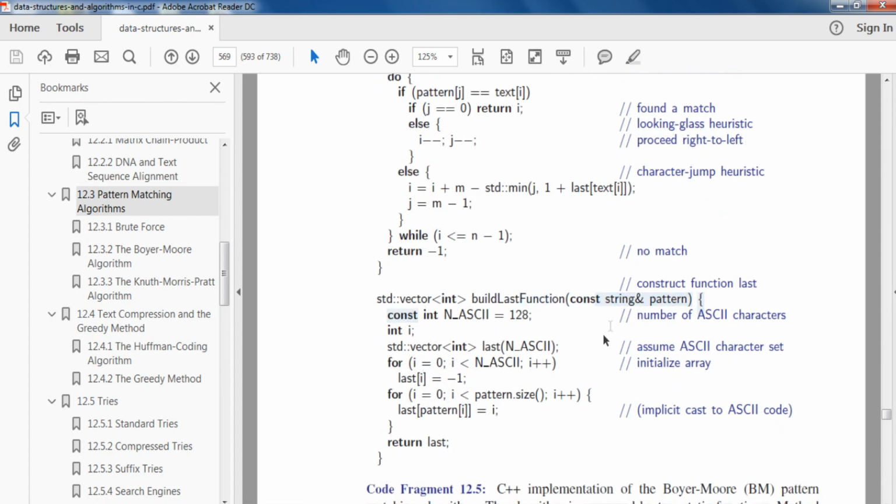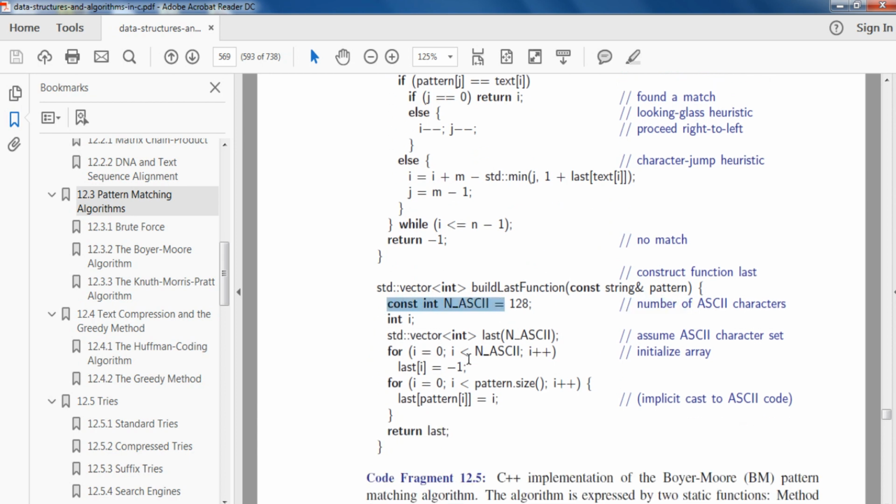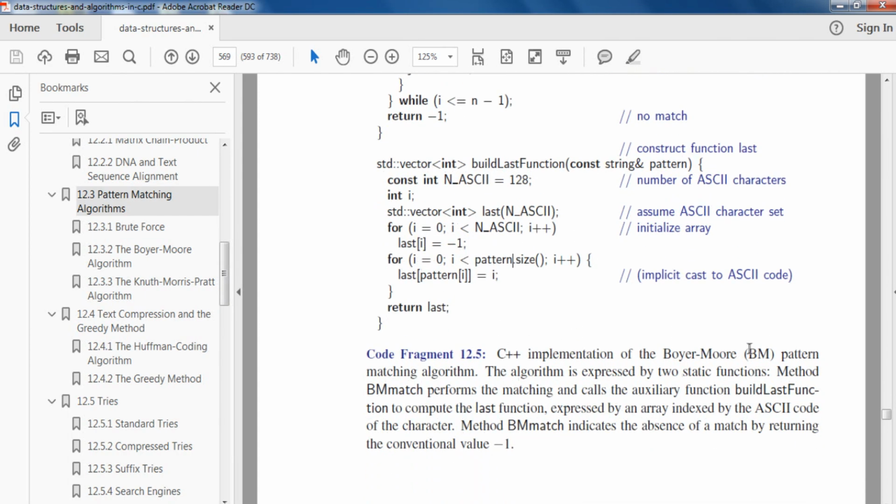And here's the function that you build the last function. This last just gives you the last occurrence of the character. So here they're trying to build it. They build it by creating a vector, and they're going to initialize all of them to -1, and then they're going to implicitly cast to ASCII code. I don't know why. Why are they doing that? Okay, whatever.